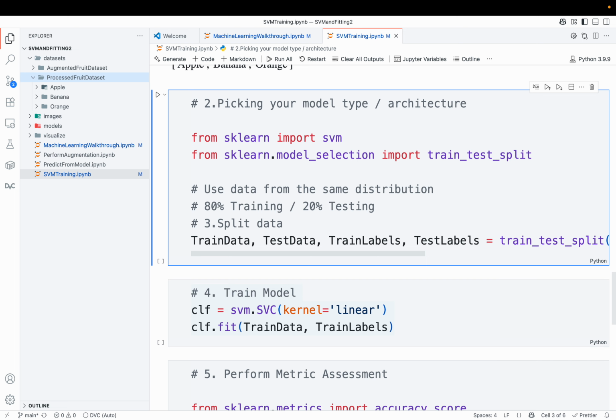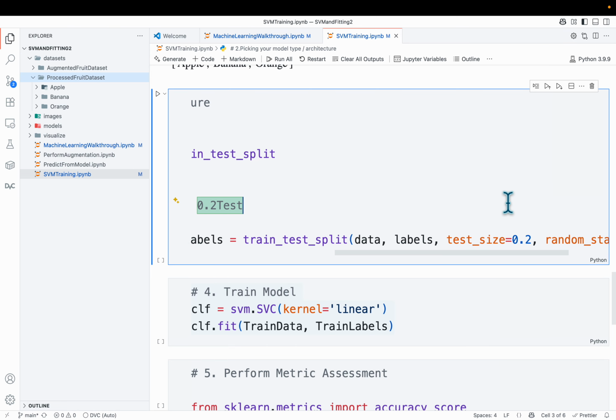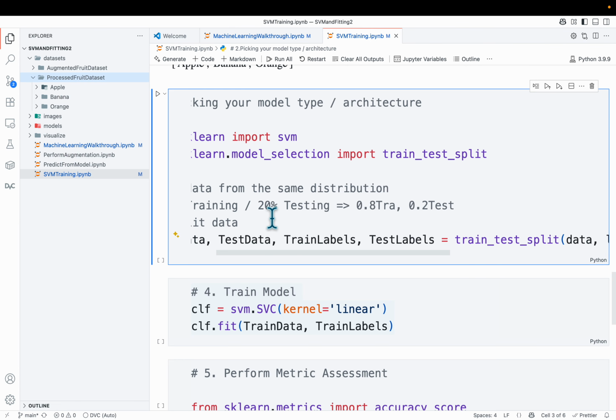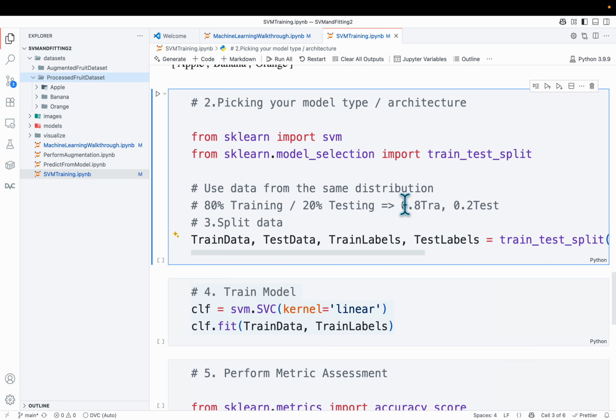So this is this side and this side, and it has to total 100%. This is the same as saying we have 0.8 for training, and let's make this TRA, and then we have 0.2 for testing. That means we have 20% for testing and 80% for training. You can pick different ratios.